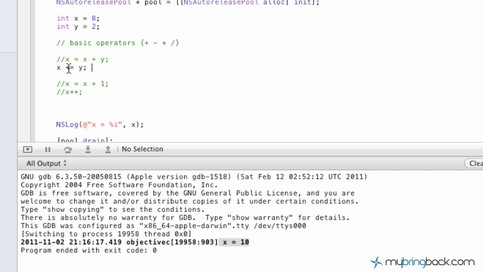All right, and the same thing can be done. You can take this and put a subtract, and that's going to be subtract Y from X and place the results in X. Again, you can multiply X by Y and place the results in X. So it's a multitasker. You can do multiple things within that compound operator, which will save you a little bit of time in the future.